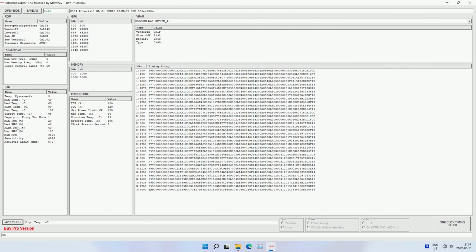We can also adjust the fan speed itself. For example, medium PWM in percentages from 40, put it to 60, apply changes, and high from 60 to 80. This will increase your GPU acoustics, or basically it will make your GPU louder, but it will help you to keep your GPU cool when it's overclocked.